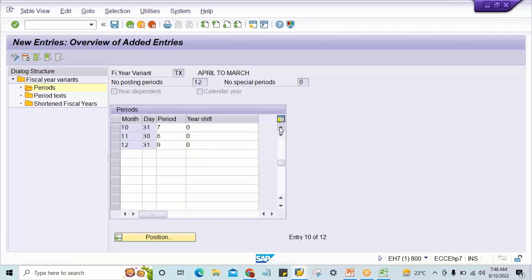For you people, there might be a chance that in a single screen itself, all 12 periods will be visible. It's okay, there is no problem. So now here, my fiscal year variant related configurations I have done.